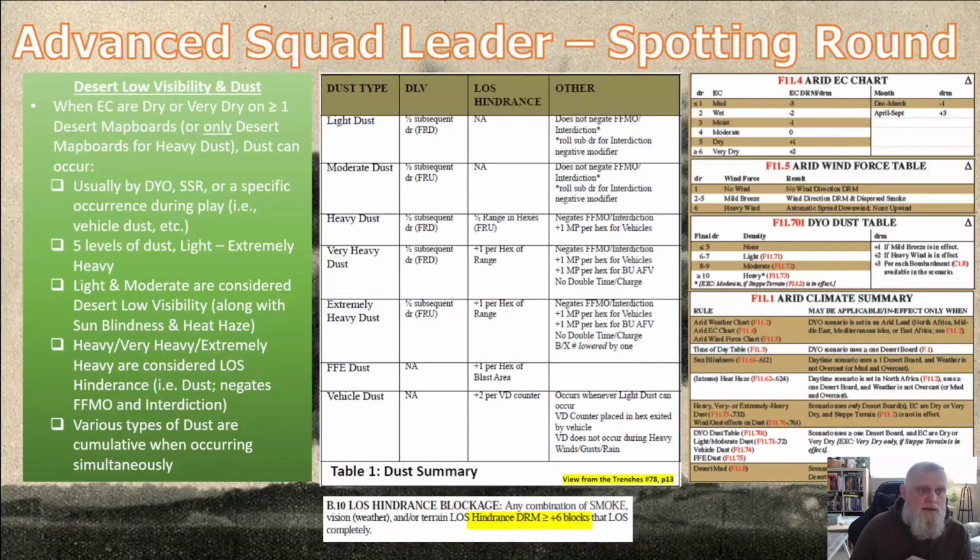Dust is broken down basically into 5 levels. You have light and moderate, which constitute desert low visibility. And you have heavy, very heavy, and extremely heavy, which are actual dust itself. That's the actual dense dust, and then you have your desert low visibility dust.